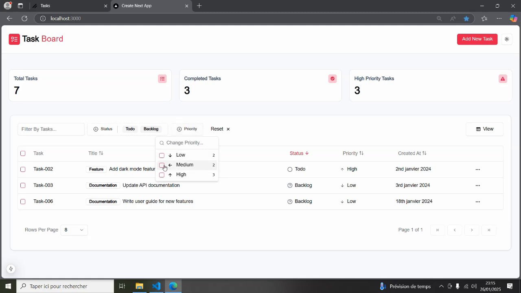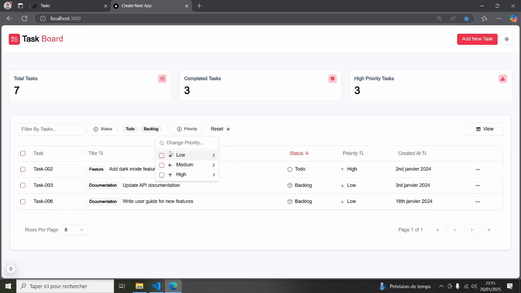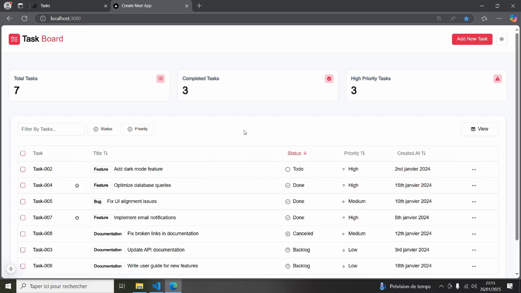stuff when I click on medium. Eventually, because we are already filtering by status, there is no task that matches the filtering elements that we selected. But when I click on low, we're going to get the two tasks because it matches the filtering that we set. And when I click on the reset, everything is going to be reset.